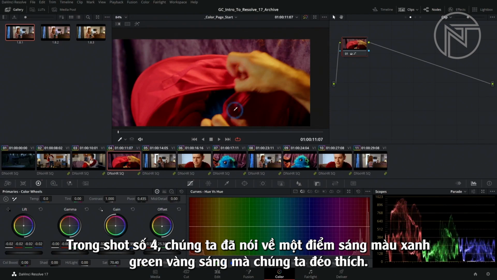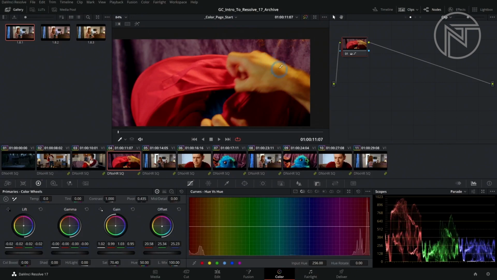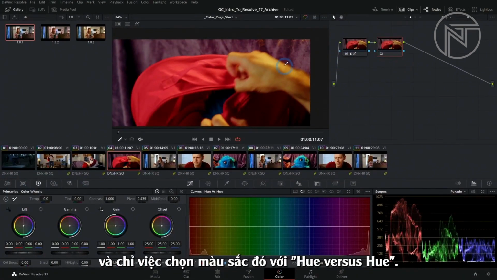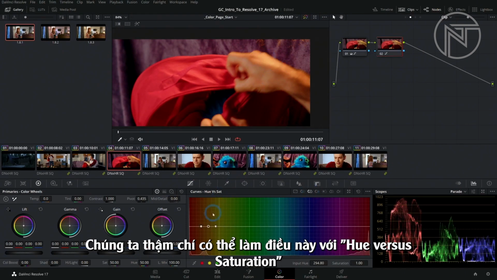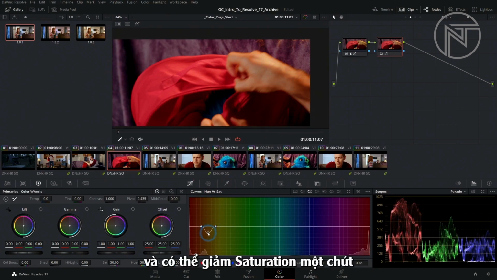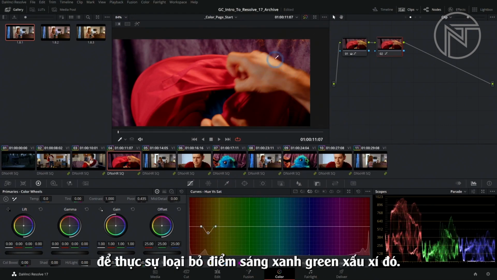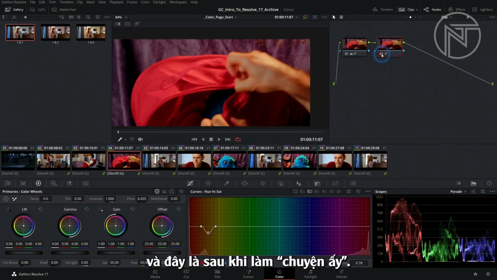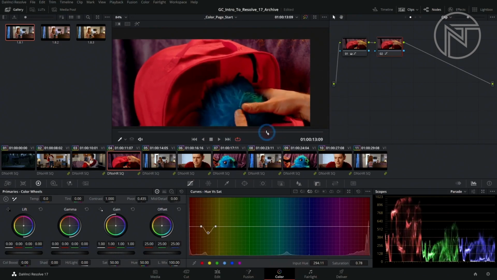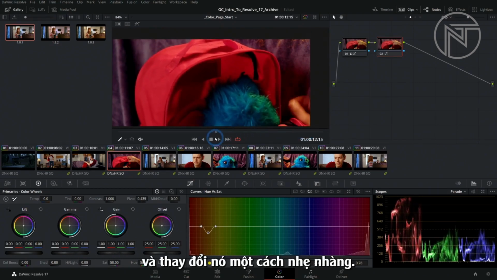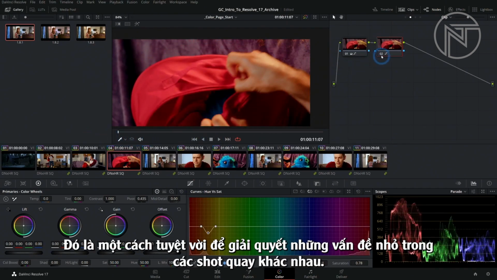Now, we were talking about in shot 4, how we have this bright yellowish green highlight that we don't like. We can add a new node and select just that color with the hue versus hue. And we can take a little bit of green out of it just by pushing it up. We can even do this hue versus saturation and maybe desaturate it a little bit and really take care of that ugly green highlight. So here's before and here's after. And we didn't really have to do a whole lot. It just selects that specific color and changes it very gently. So that's a great way to take care of the little problematic things in various shots.